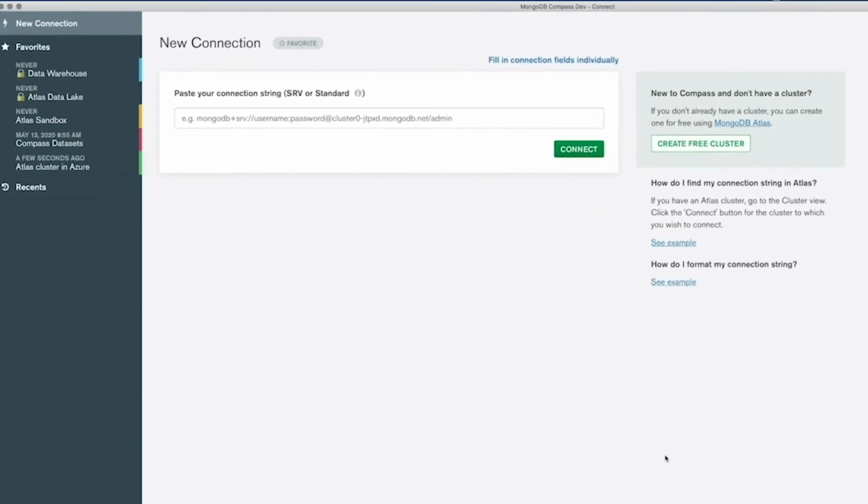Today, I'm really excited to show you all the things that we've added to Compass recently. Let's start from here, from the new Connect screen. Some time ago, we redesigned the Connect experience for Compass. We wanted to make it easier to use for most users.